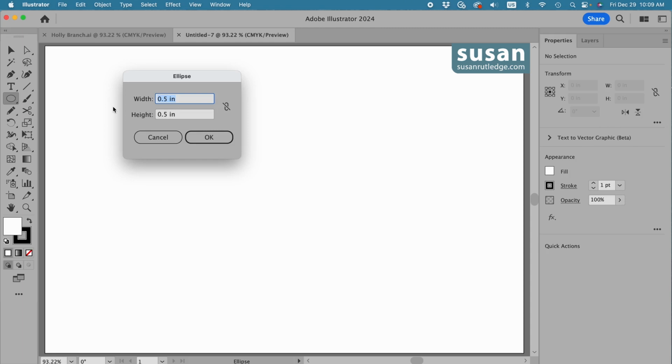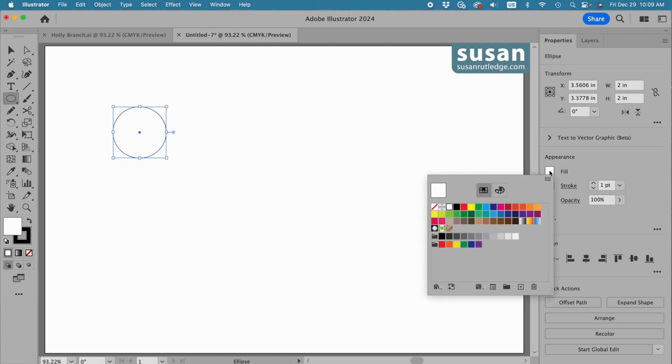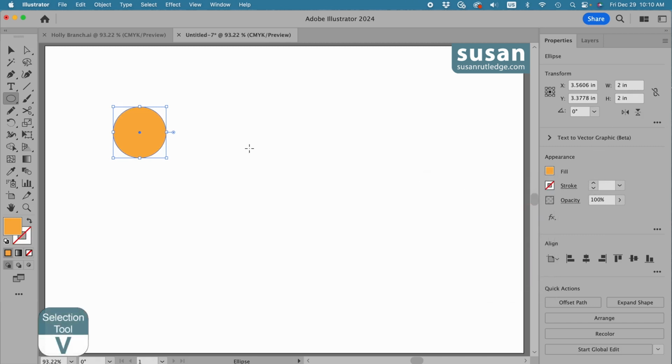Now click on the artboard to open the ellipse dialog box and type in 2 inches for the width, tab down, type in 2 inches for the height, and say OK. Then I'm going to assign it a color. Any color besides the one I'm going to use for my leaf will work. So I'll click here on the color fill icon and just choose orange. Then I'm going to remove the stroke and get the selection tool, keyboard shortcut V.